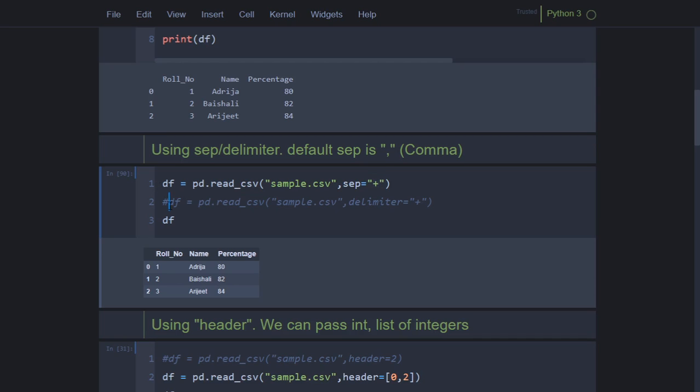The delimiter works the same way. Delimiter is the operator that delimits different values in your file. So let us execute it. You can see it is separating the values of my CSV file with plus. Let us try to give some other symbol and see what happens.